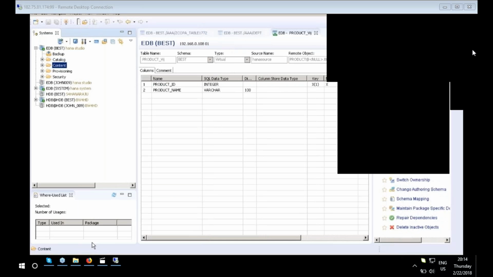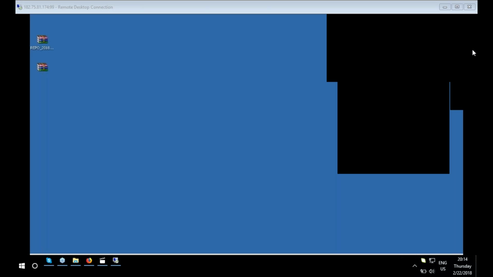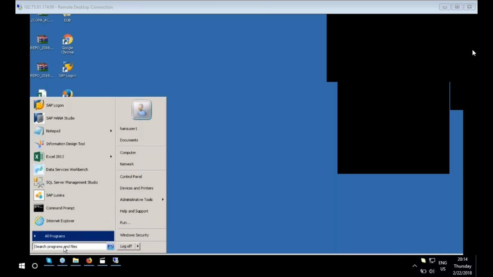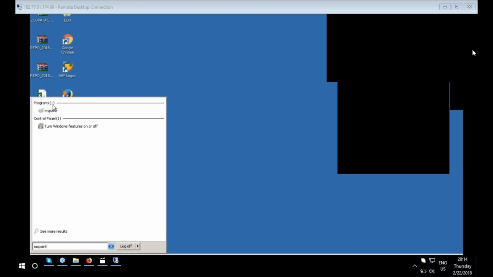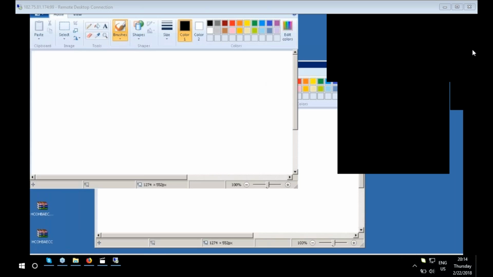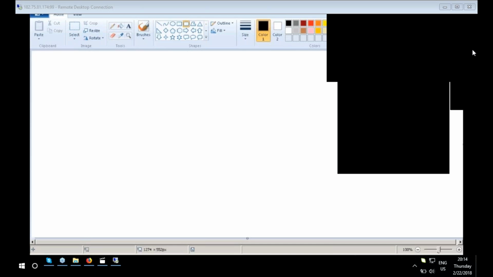In order to migrate these tables from SAP to HANA, S4HANA, what is it that we are going to use when you want to migrate data from the SAP system?